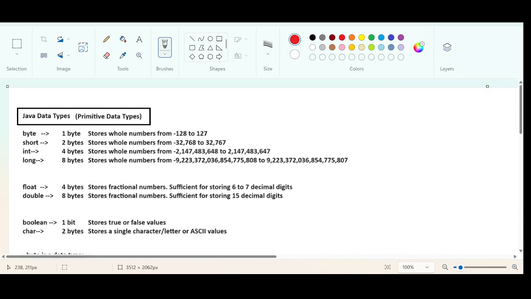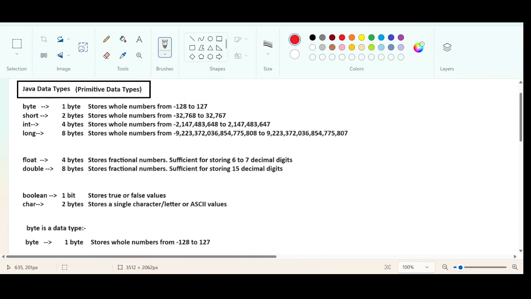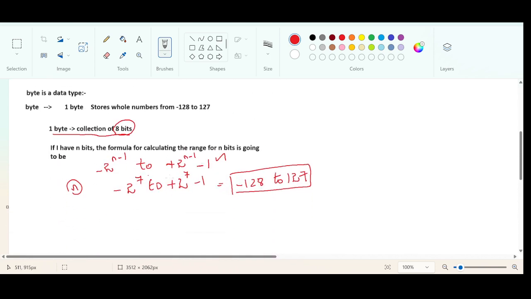2 bytes. 2 bytes in the sense 16 bits. Just substitute 16 in place of n. You will get the value. Values are going to be what? Minus 32,768 to plus 32,767. Okay, everything is okay. So we know the formula. So from the formula we can evaluate the results. We can find the ranges.